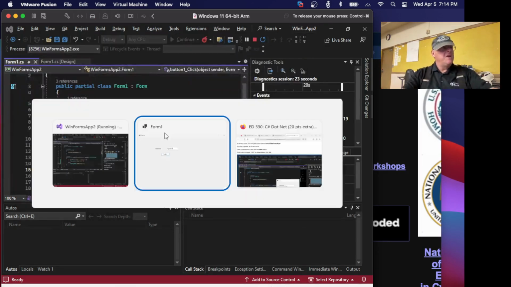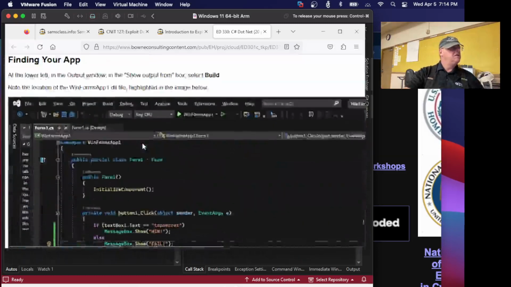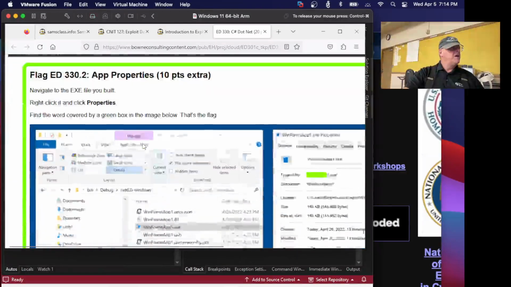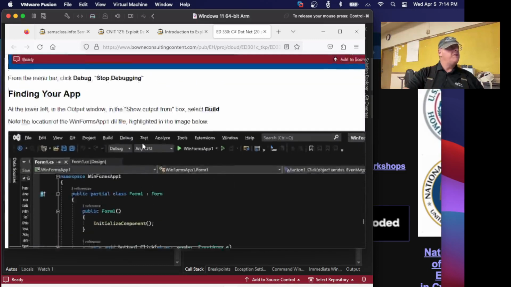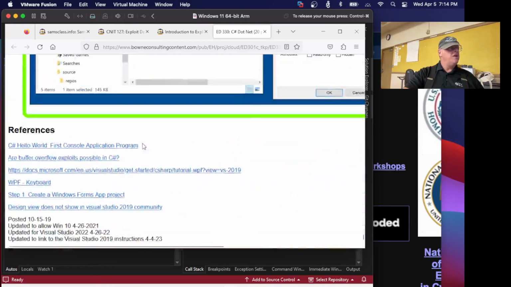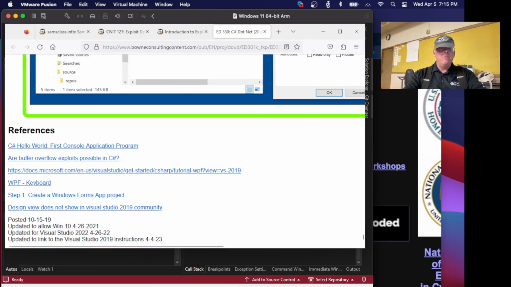All right, now you can find a flag just by getting the properties of the app. You have to find a location and get the properties. So that's all there is to this one, where you get to see how people write .NET apps and how to create them. And next we're going to reverse a .NET app. So I'm going to stop this video and make a separate video for that. And let me first stop the video.